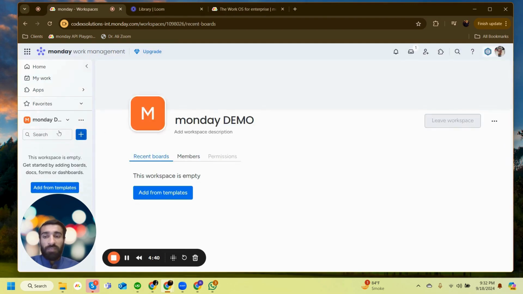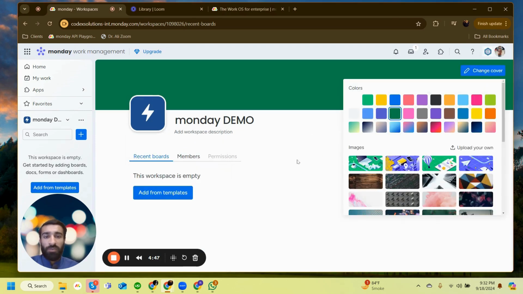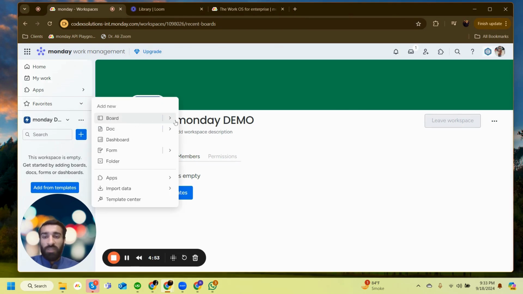If you click on that, now we are in this. You can change the logo here, icon, color. If you want to add a cover photo, you can do that here from this. And then if you want to create a board or dashboard, you can see the boards here. Either you can create a new board or start with a template.